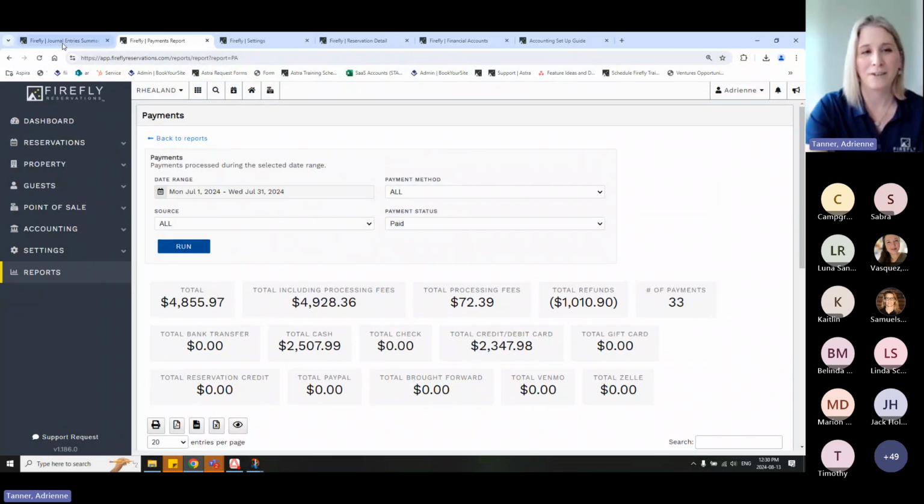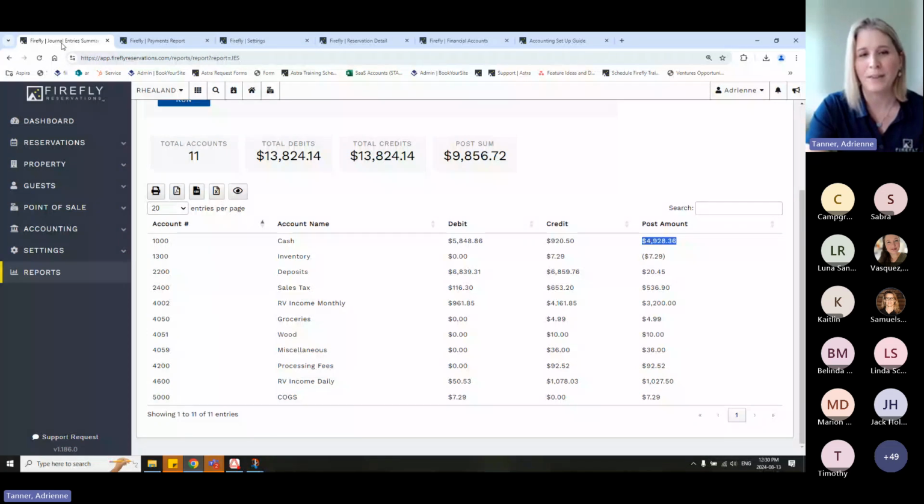But let's go ahead. We're going to go back to the journal entry summary. And we want to make sure that this post amount here is accounted for with all the money down here. Now, the easiest way to demonstrate this is, to be honest, if you look at the top here, you can see that the total debits and the total credits actually are the same number.